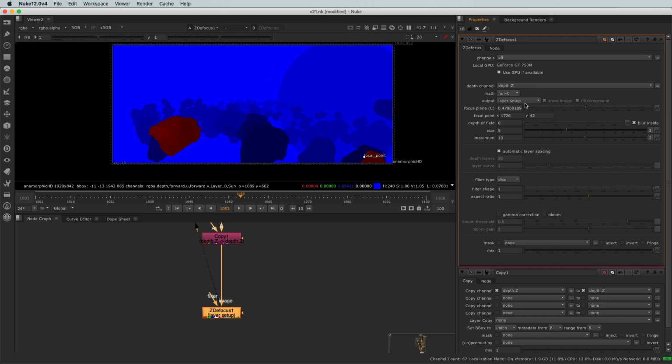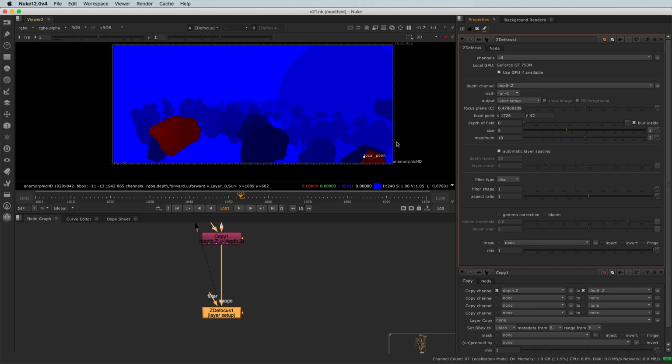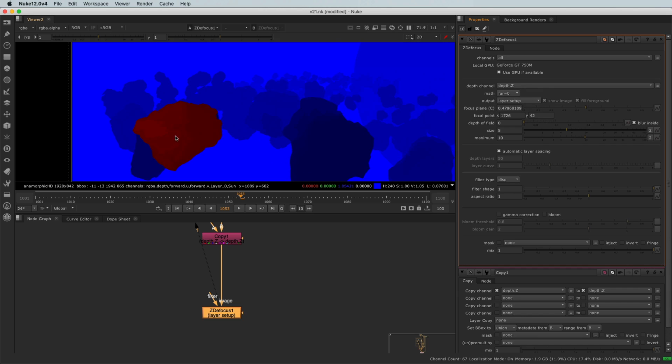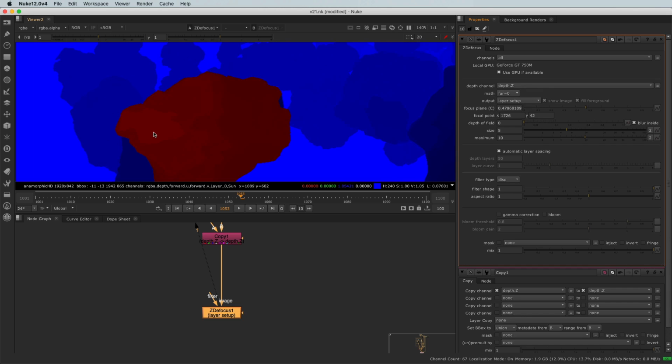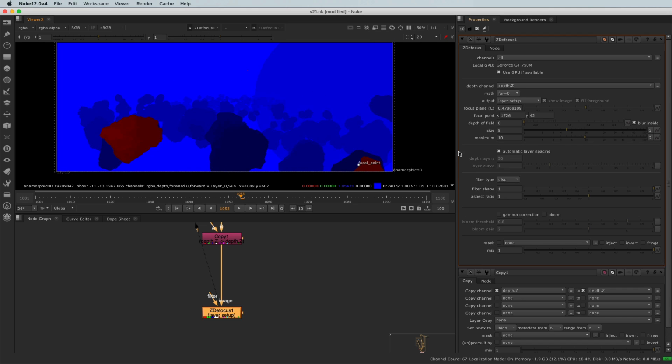And the difference between those two guys: this one is displaying your image behind and this one is displaying the Z pass. I really like the Z pass because it gives me the sensation of volume, and that's sometimes a little bit easier to adjust my depth pass.